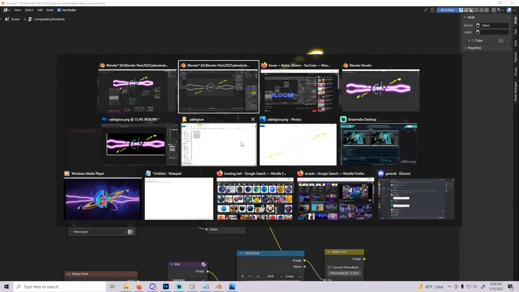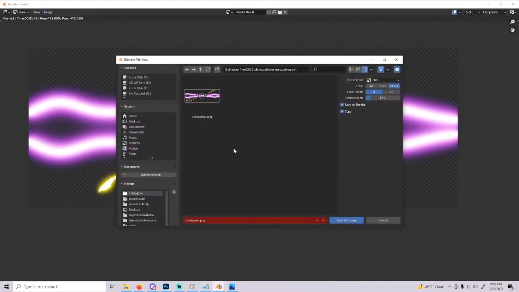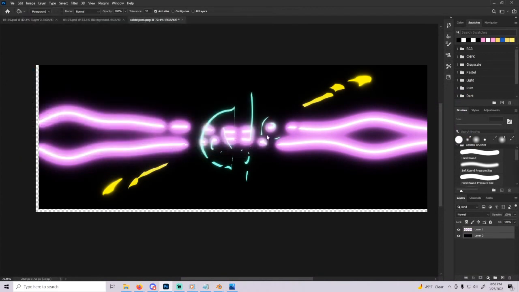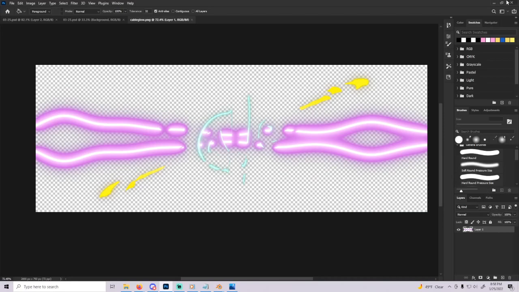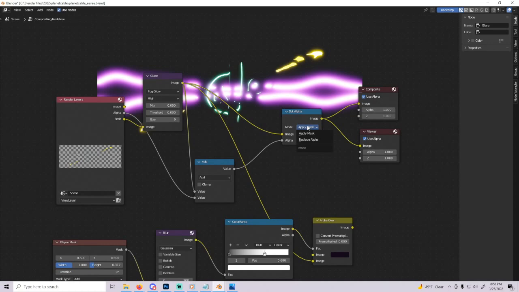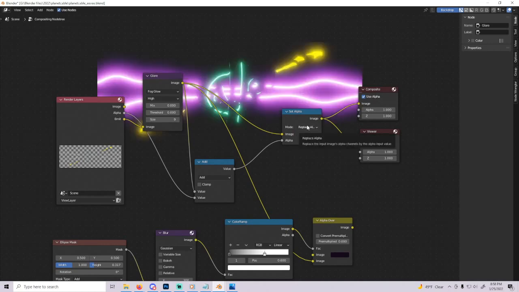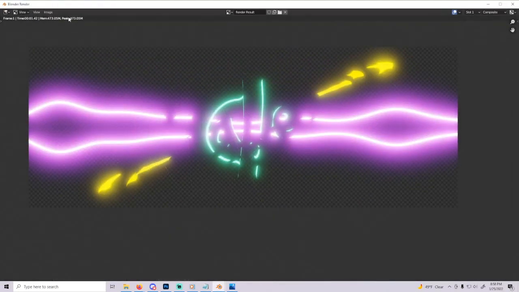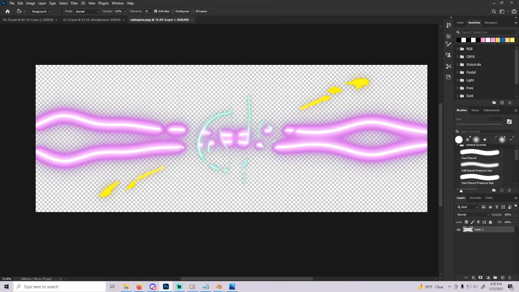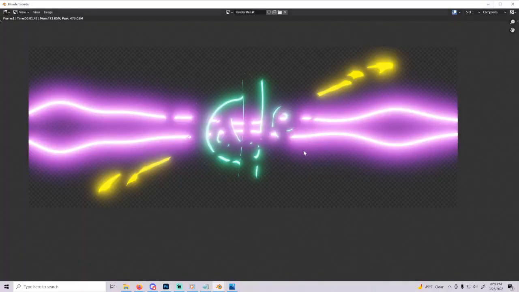And we can try that out. See if that looks any better. Read into Photoshop. Update. Still looks pretty weird. Oh, that created a different effect. Okay.